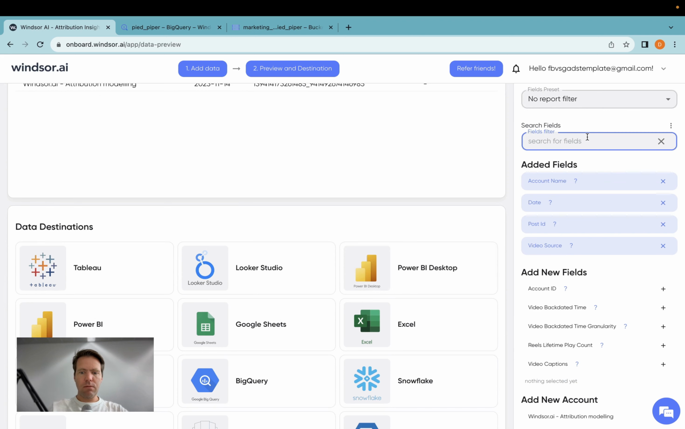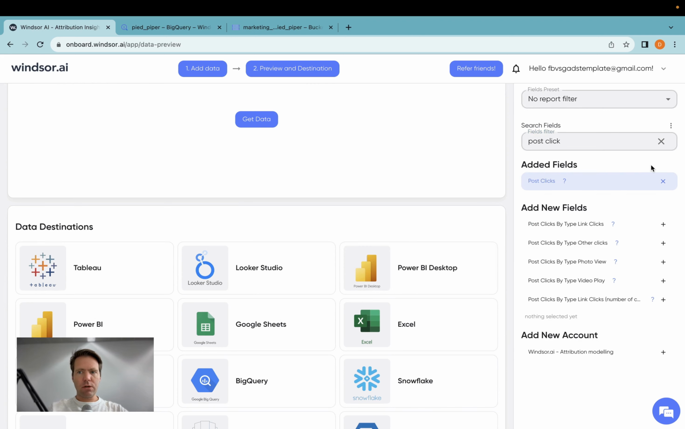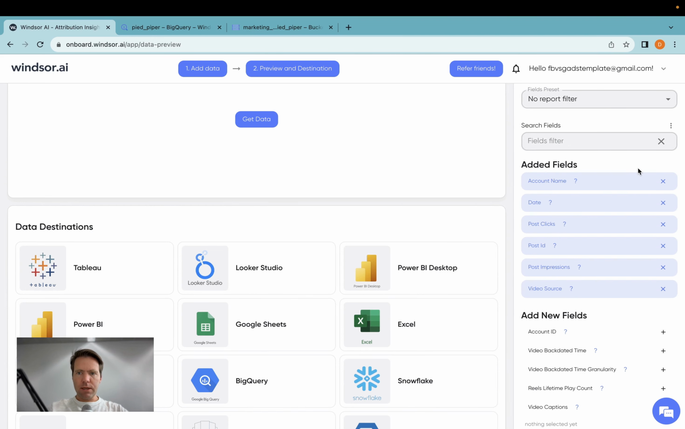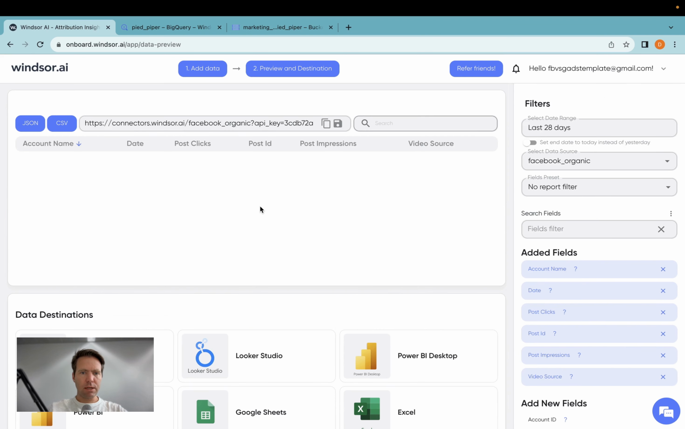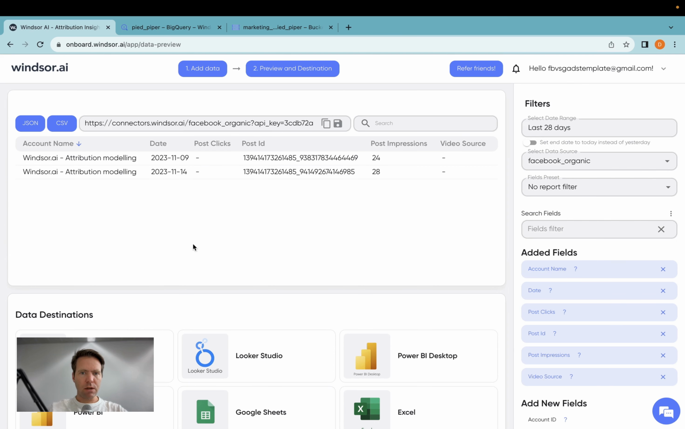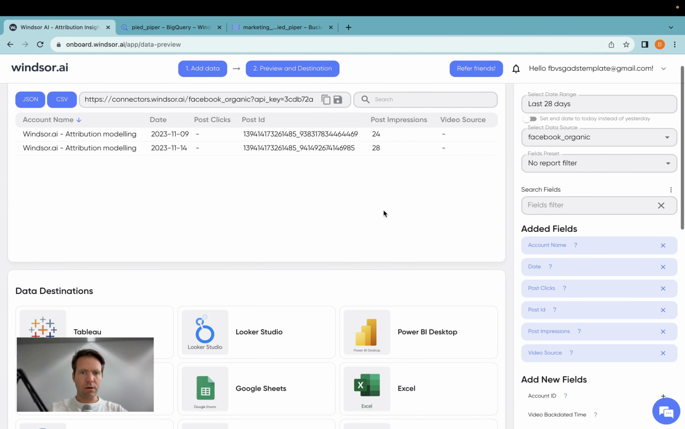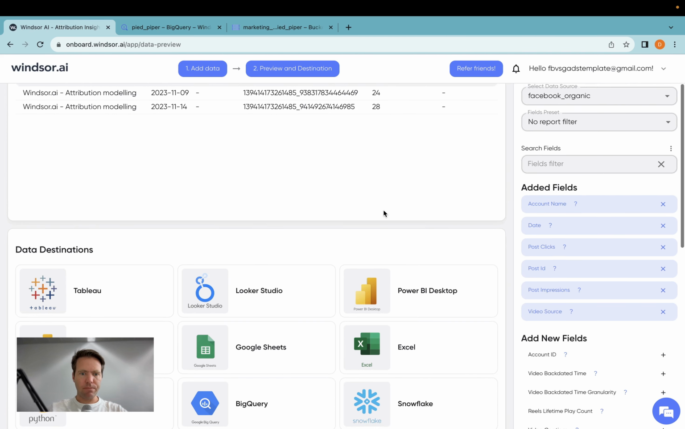Now let's say we want to add post impressions and post clicks as additional metrics as well. So now I will sync account name, date, post clicks, post ID, post impressions, and video source into BigQuery. If I click get data here, the preview will then load and I see data here. It's not a lot, but it should be enough to show you how the data gets into BigQuery.